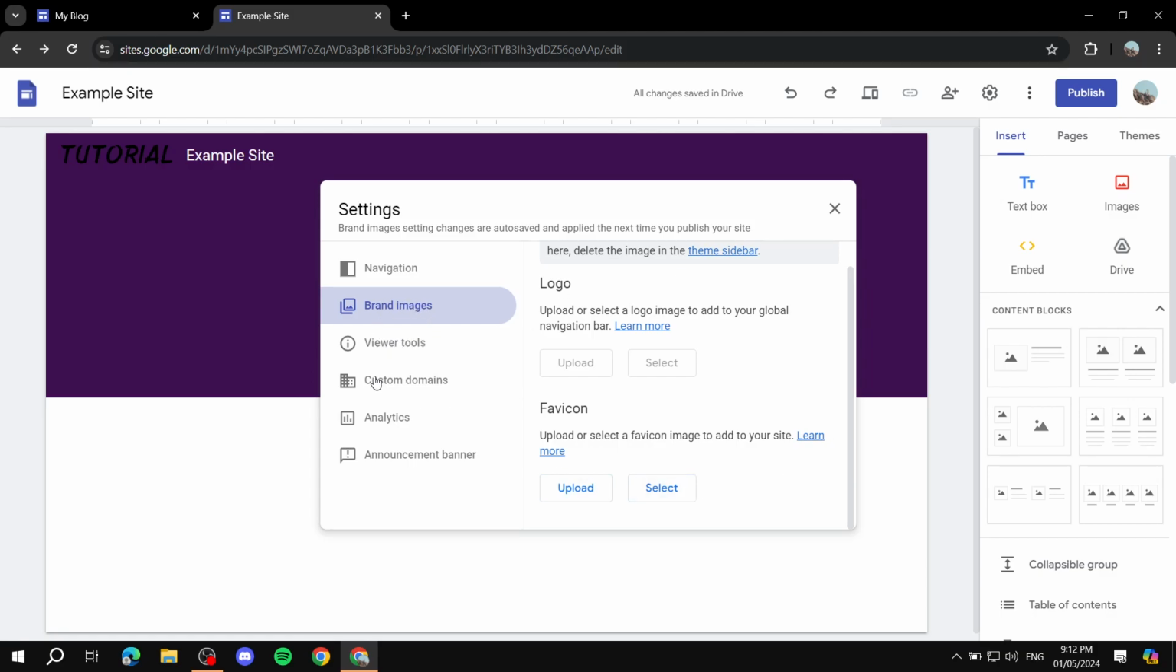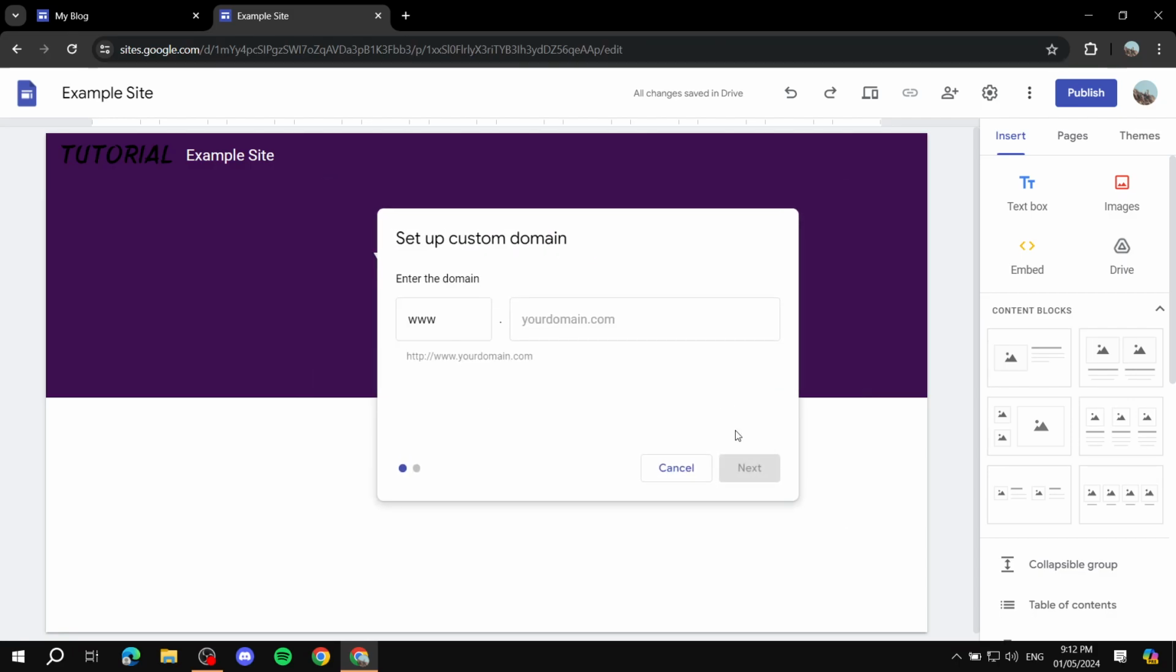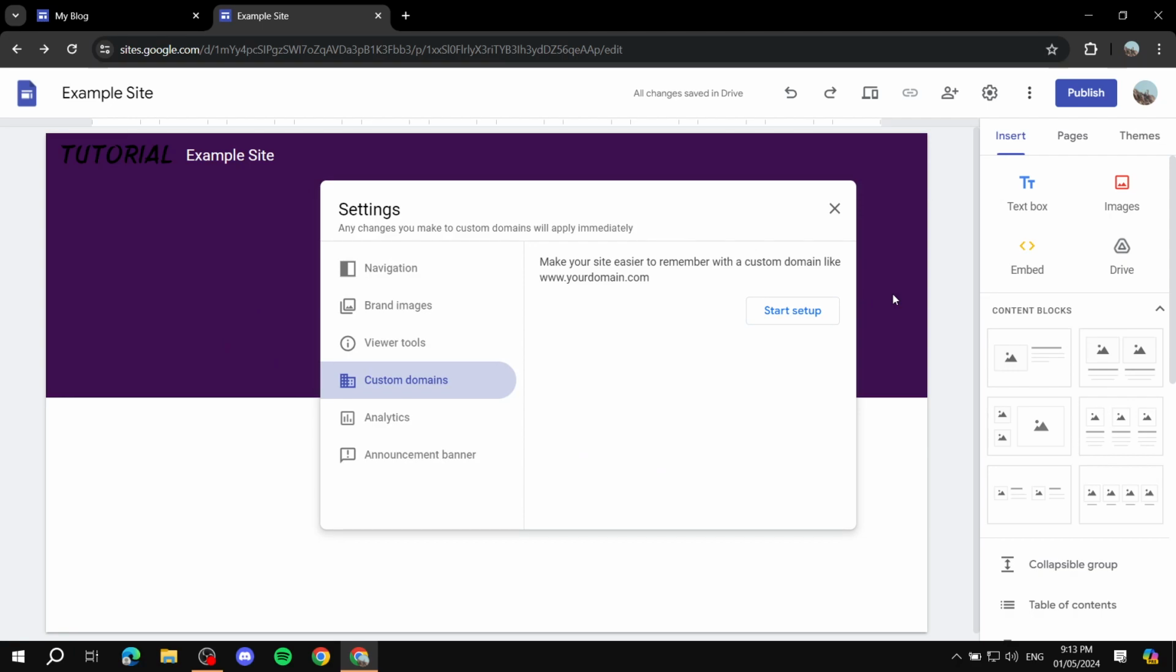Next up, we can see and add any custom domains that you want to use instead of the free one that Google Sites gives you. You can just go to custom domains here and start your setup, add your domain, and finish off these steps from there.